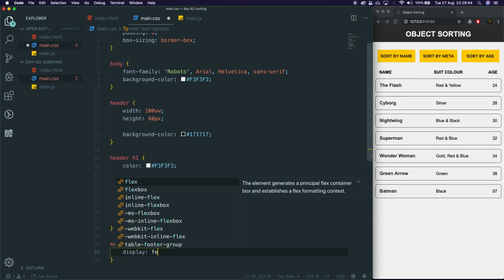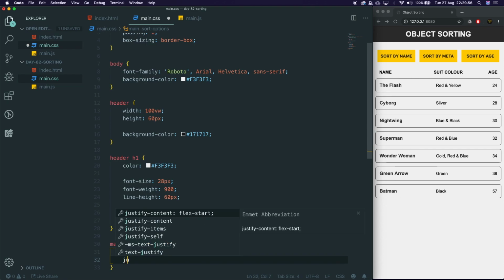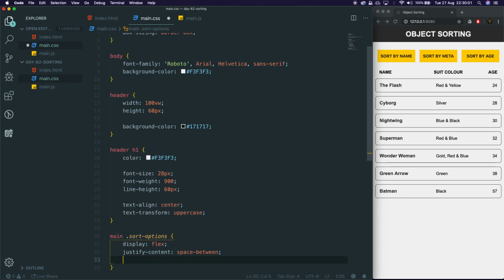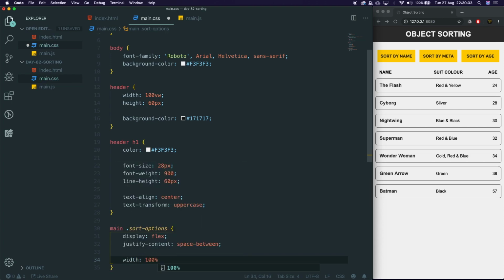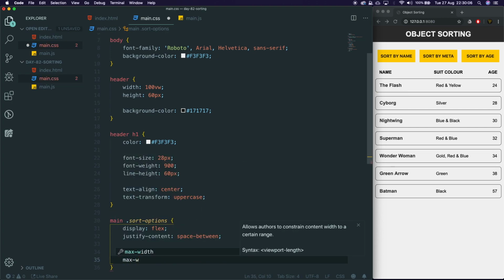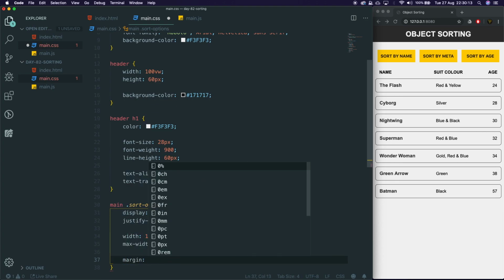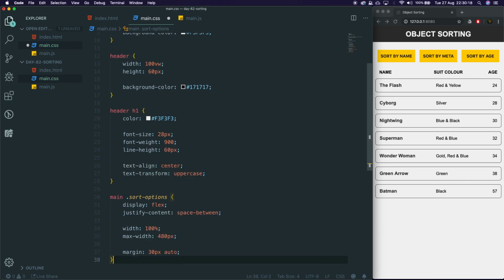Let's say display flex, everybody's favorite. Justify content space between. Give it a width of 100%, and a max width of 480 pixels because I don't want it spanning too much. And then a margin of 30 pixels auto. So 30 pixels top and bottom, and we're going to push it to the center.